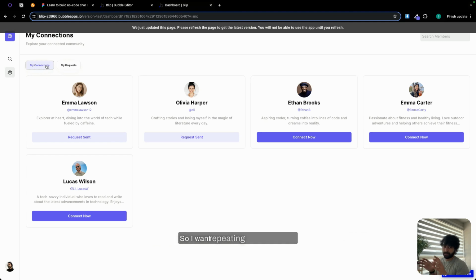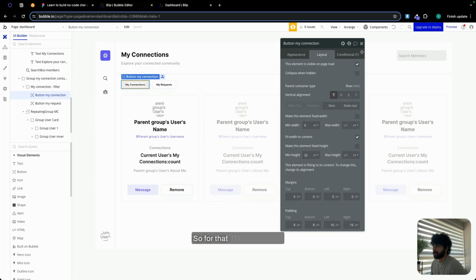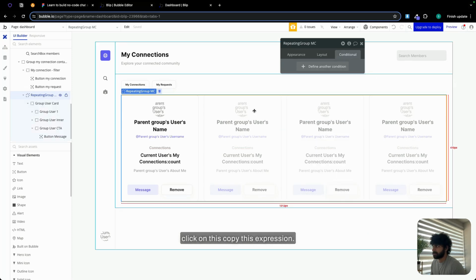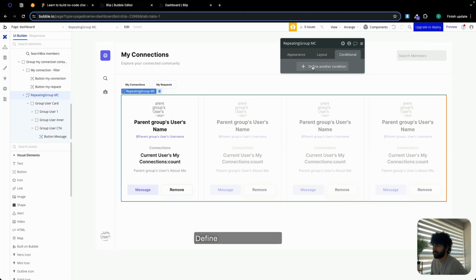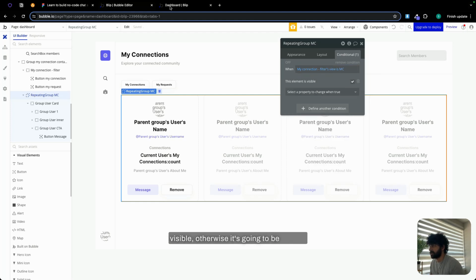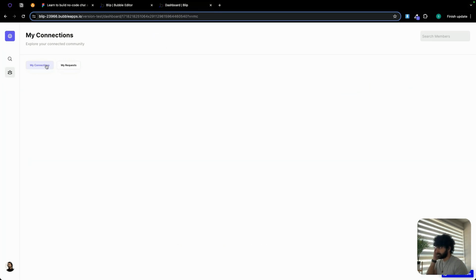So I want repeating group MC to be visible only when user clicks on my connection. So for that, I'm just going to click on this, copy this expression, click on repeating group MC, define another condition, paste the expression. When this is true, this element is visible. Otherwise, it's going to be hidden. So now let's test this out.